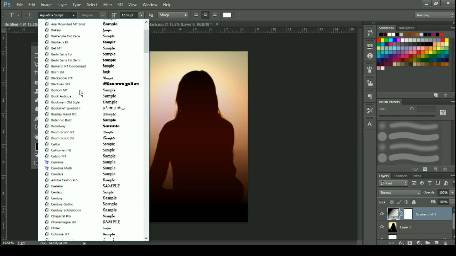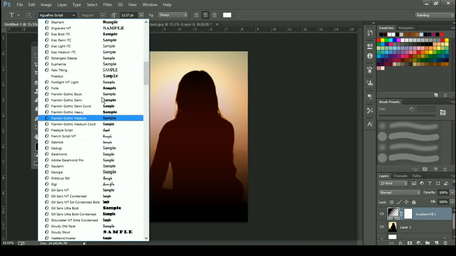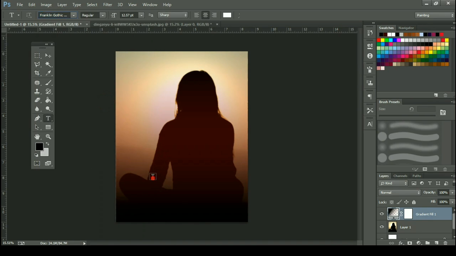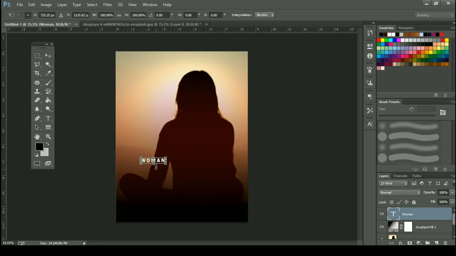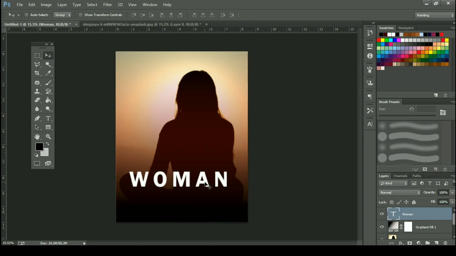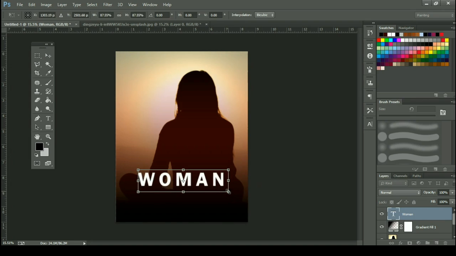So next thing I want to do now is to add the title, and I'm going to be using this font. It's a free font that I created with Photoshop. So I'm going to name it Woman. Let's just give it a basic title. It's just a fictional design. I'm not designing for anybody, it's not for any client. So let's just write something, Woman.